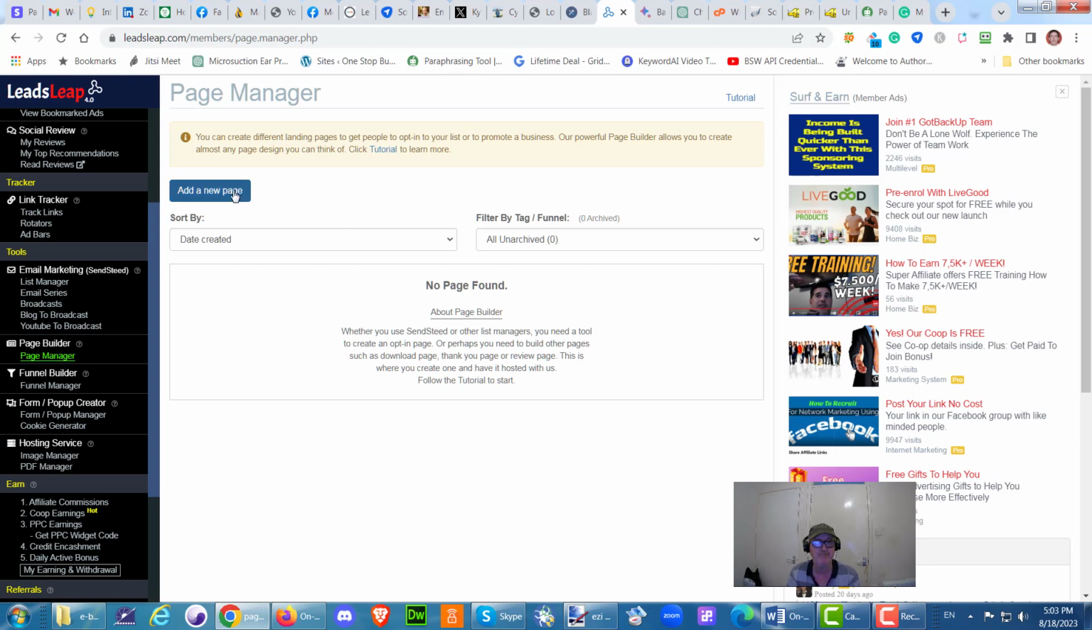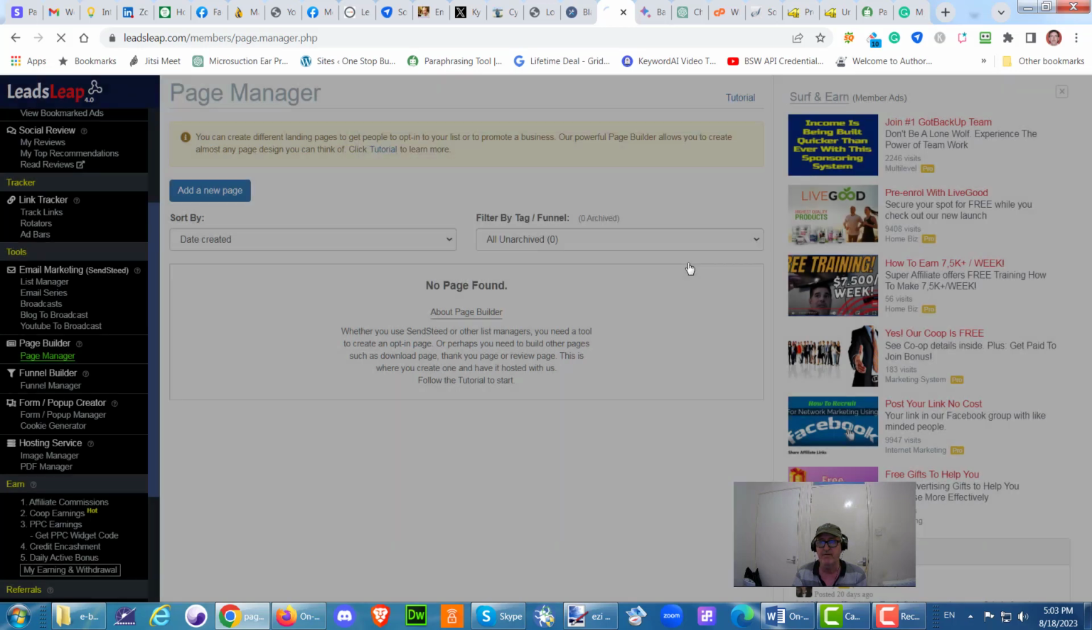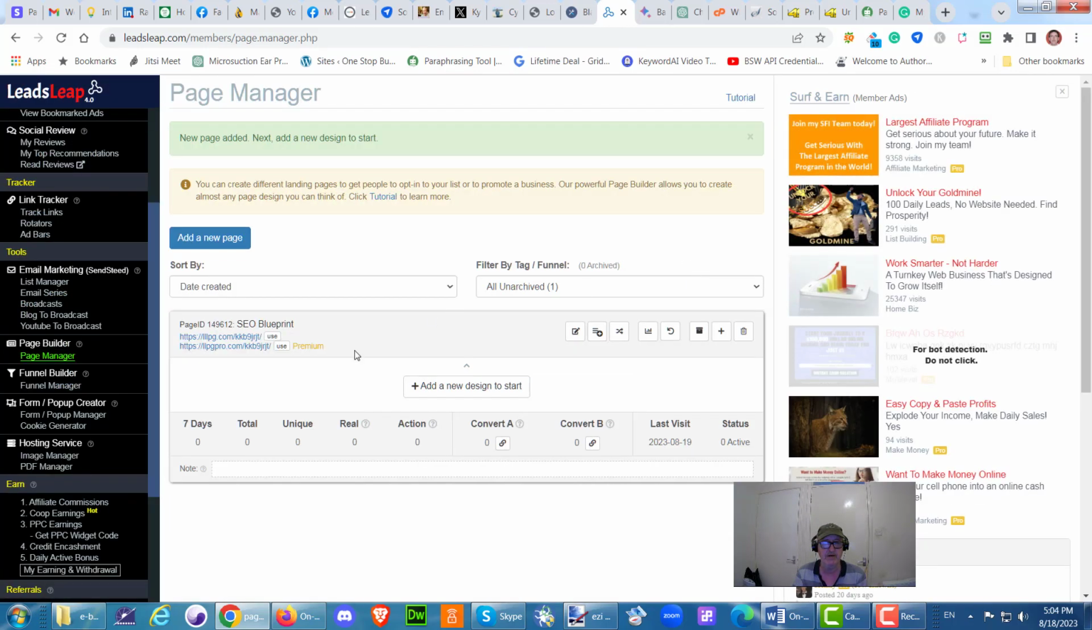So we'll go to add a new page, and you want to enter a page name for your own reference. This one is going to be for a lead magnet on the SEO blueprint, so I'm going to put in here SEO blueprint. And we'll go and add it now, and away we go. It opens up this little section which says here's your page ID, and we want to create one. So you need to add a new design to start.